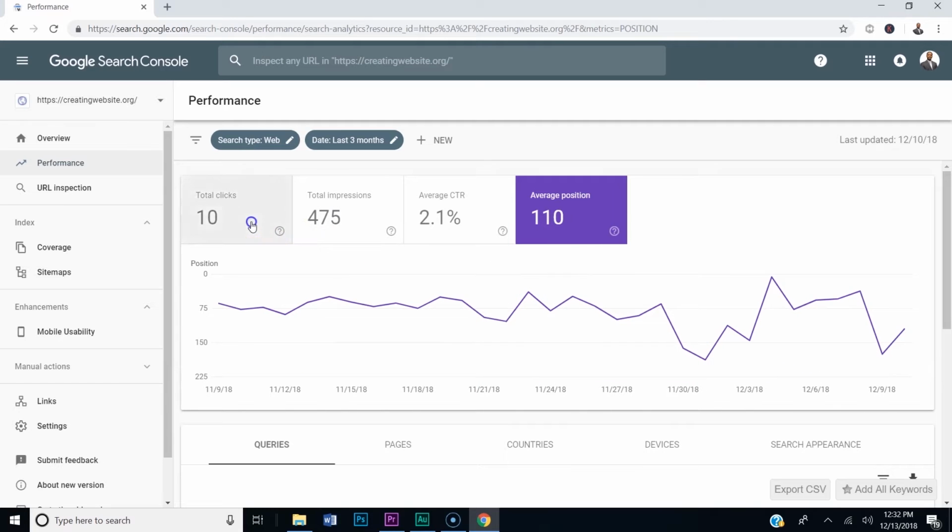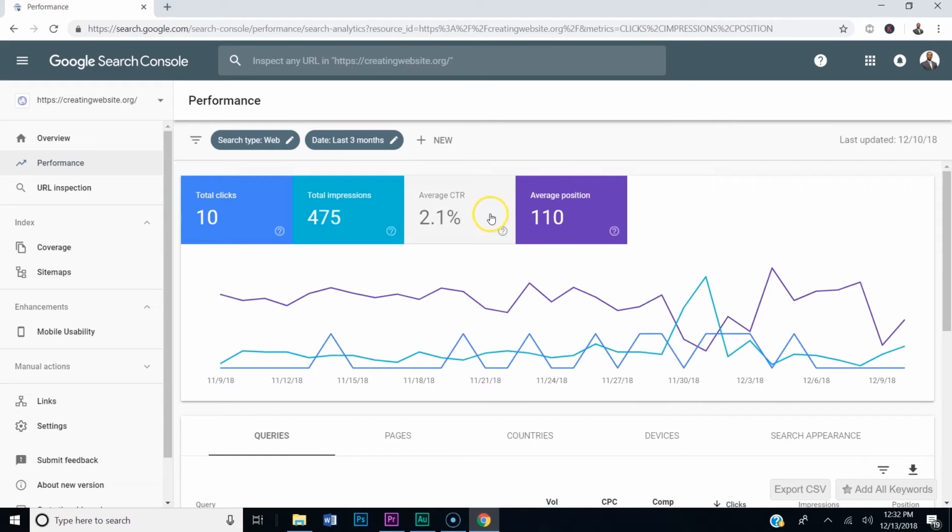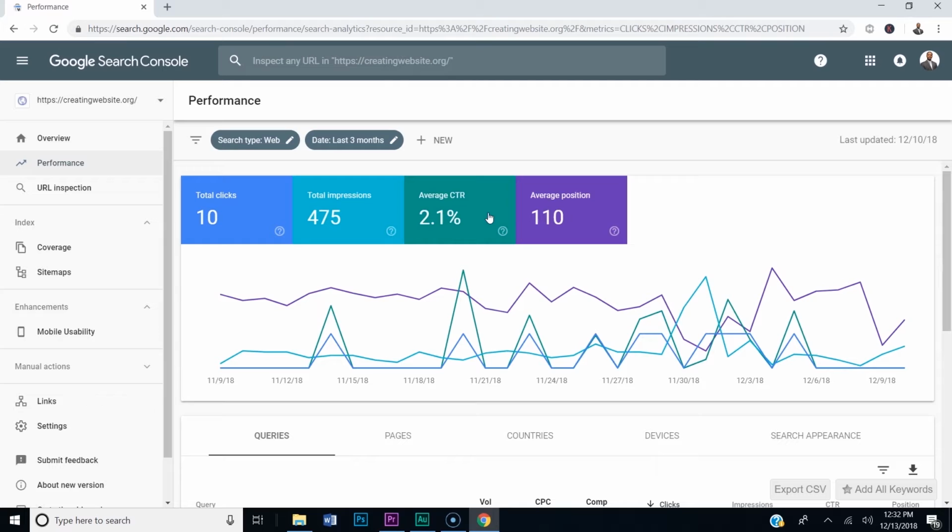See that? Okay, so we want to see total clicks. We want to see total impressions. We want to see the average CTR. What is CTR? Say I get 100 views in Google of my ad or my listing, and 10 people click. So 10 from 100 is 10%, right? So they will show me a 10% click-through rate. That's what CTR is.